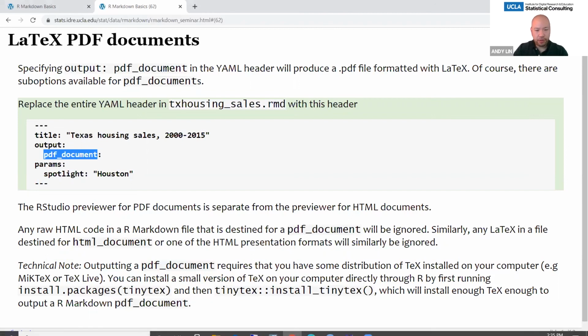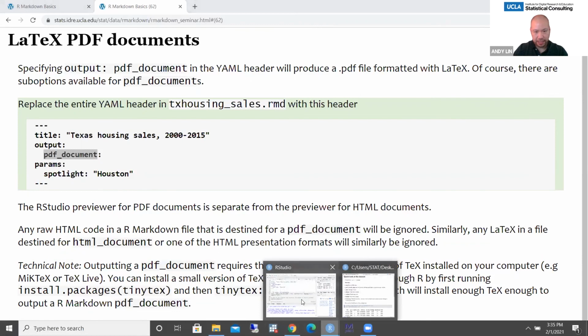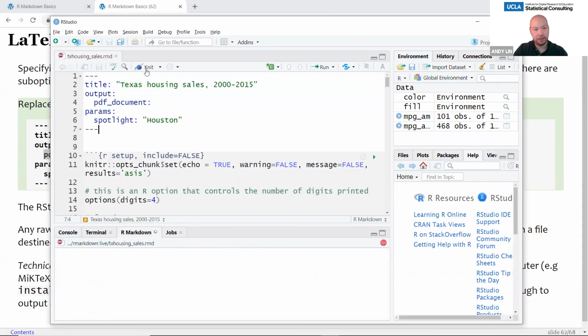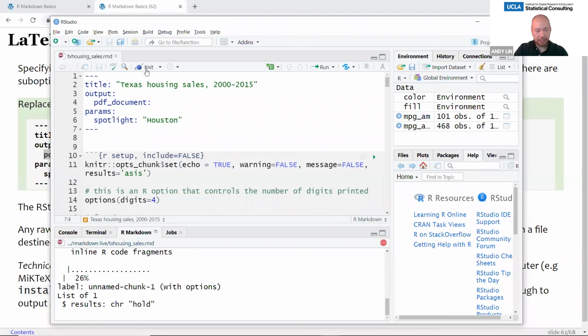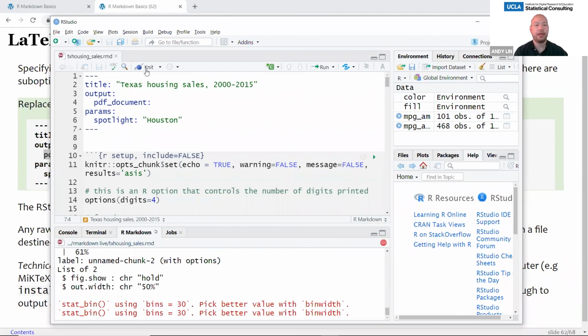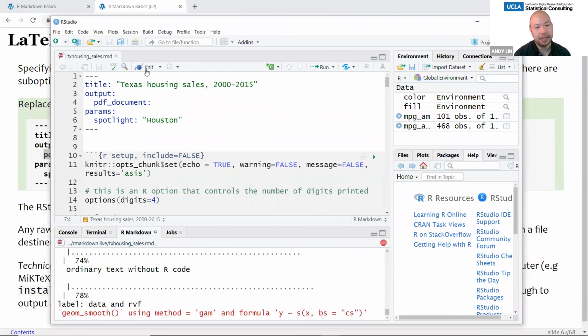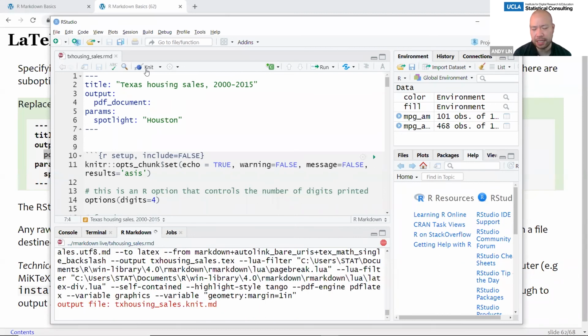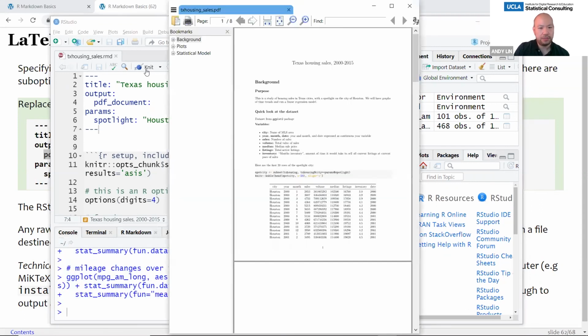Now, the previewer for a LaTeX document is different from the previewer for an HTML document, so you'll notice it might look a little different. One of the nice things about LaTeX documents is that the kable function makes really pretty tables. I think I showed you one before, and I'll show you again. The tables in a LaTeX document are particularly nice looking. It should be up any second.